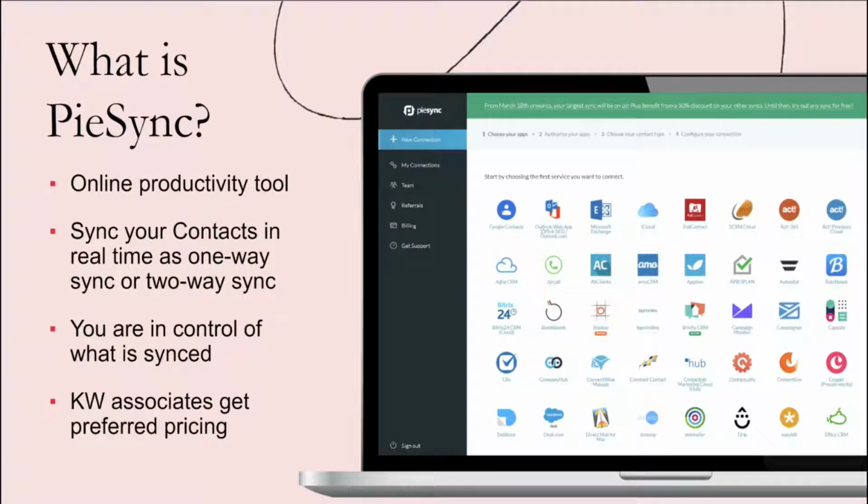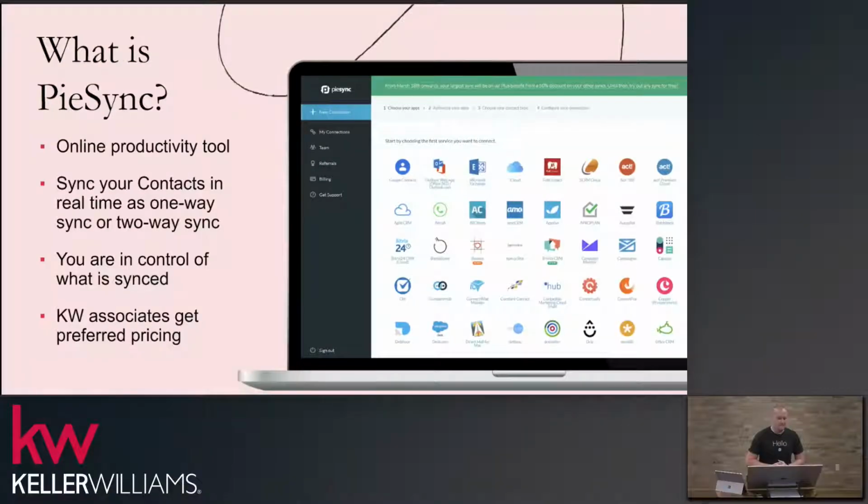So everyone's used to the traditional import, where you take a spreadsheet and you have to copy from one spreadsheet to another, and then you import into the system that you're using, and it's tedious, and it's a one-time deal, and it's not very fun. Well, that's why we got in business with PieSync. So PieSync is an online productivity tool, and basically, like you kind of see on the screen here, they're in business with hundreds of different apps.